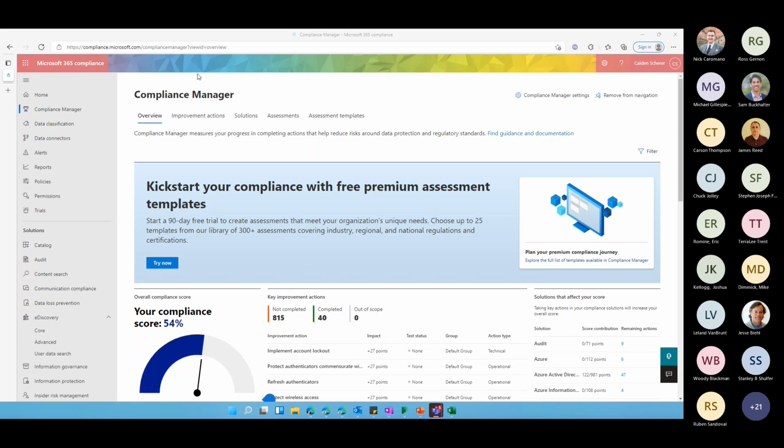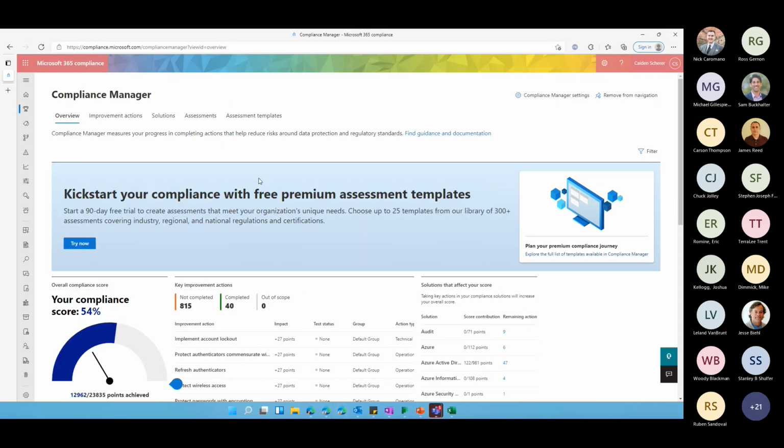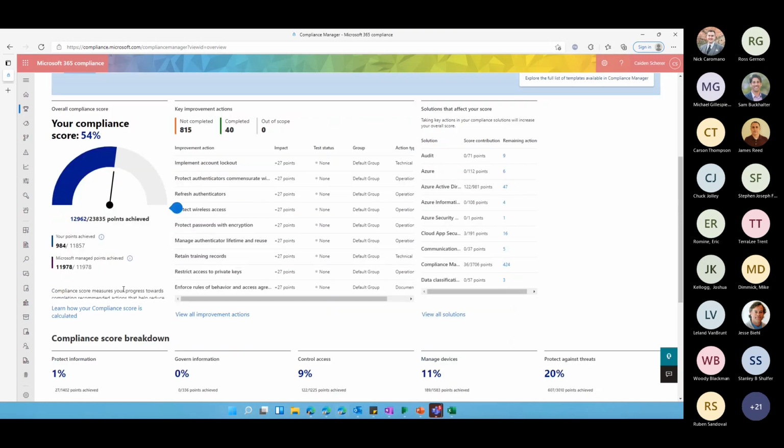So here we are in the Compliance Admin Center. When we come in, you load onto the home page, you've got a nice overview. Just below it is our lovely Compliance Manager. Once this loads up, we're going to get an overview of your compliance score. Like I was showing in that PowerPoint, you're going to see the points that you've currently achieved, but you're also going to be able to see the Microsoft managed points achieved. So because this is public cloud, there are things that Microsoft are responsible for maintaining and making sure that they're compliant. So you're going to have the ability to get insight to that as well.